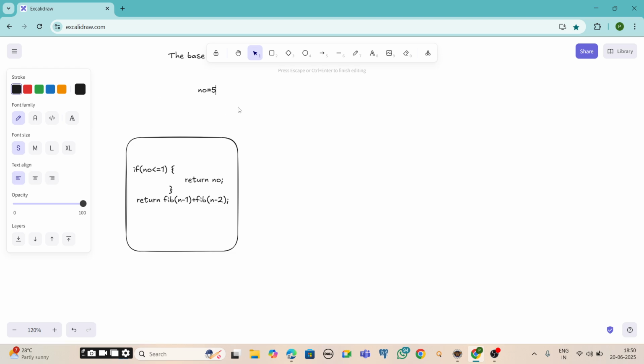This means I need to print the fifth number of the Fibonacci series. Inside the Fibonacci series, the fifth value is there, and I need to print that. So what will happen? First, it will enter the function and check whether the number is less than or equal to 1. Here the number is 5. Is 5 less than or equal to 1? No. So the if block will never get executed.